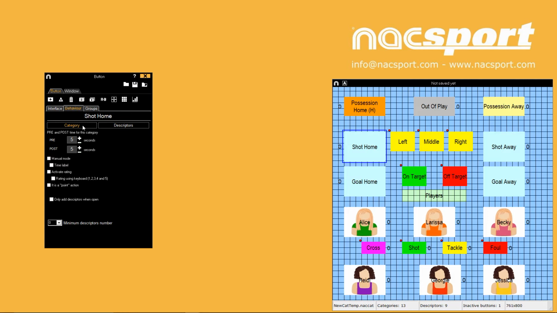Pre and post time settings determine how long the register should appear for when pressed. You can change the pre and post times with the plus and minus buttons or by typing a number in. When you press a button with a pre time of 10 seconds, you will be able to review that action 10 seconds before it was pressed. If that button had a post time of 5 seconds, the register that you review will then stop 5 seconds after the time you pressed it.